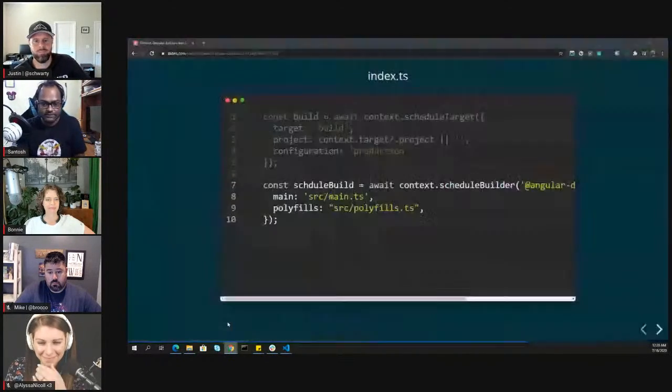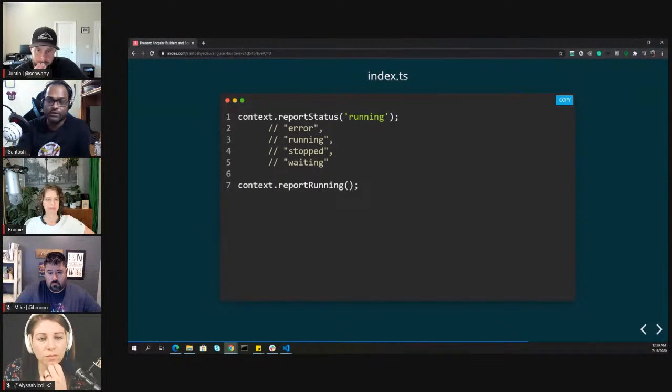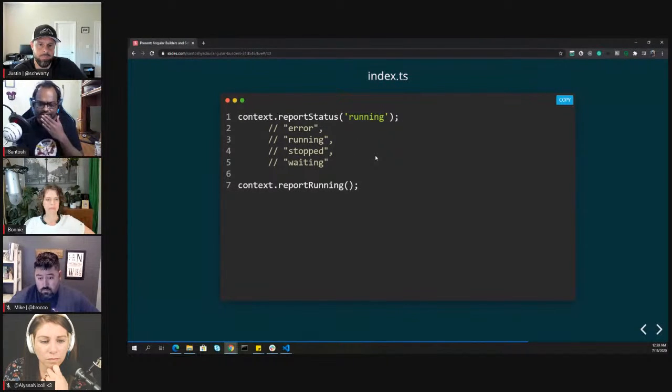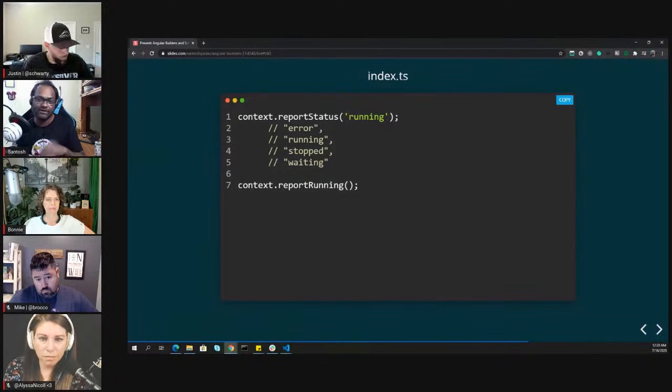So I think this is about the two APIs which we have. You can also report the status of whether your particular builder is running or not. So you can use report status in case there are some errors. This is useful in case we are trying to run multiple commands. So you can say, once my build process is completed, I will call report status, maybe something called running, and then if it fails somewhere, I can say this is now in error state.